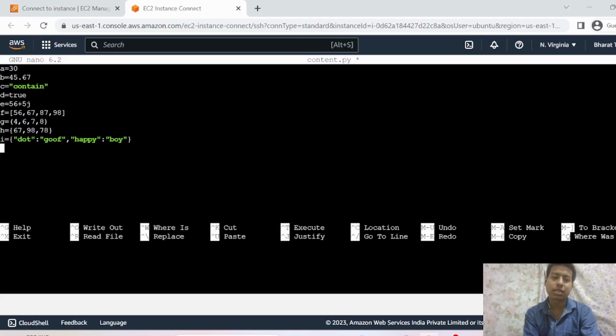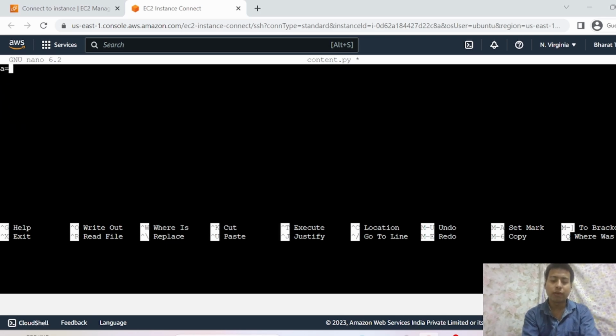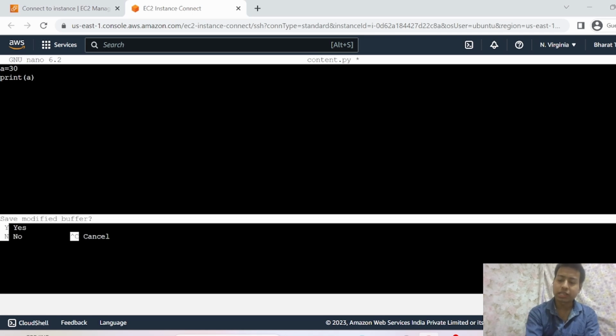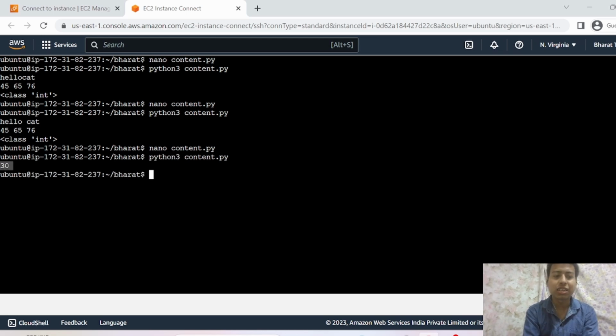We can cast these using casting. Let us understand the concept of casting. We can say a equals 30. If we print a inside our print function, save and exit, it will print 30, the integer value.